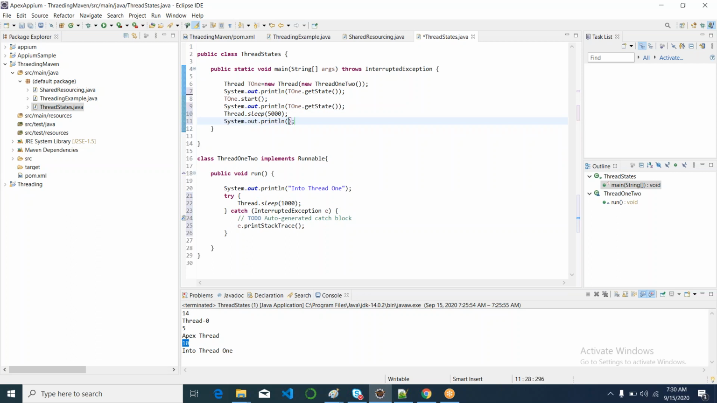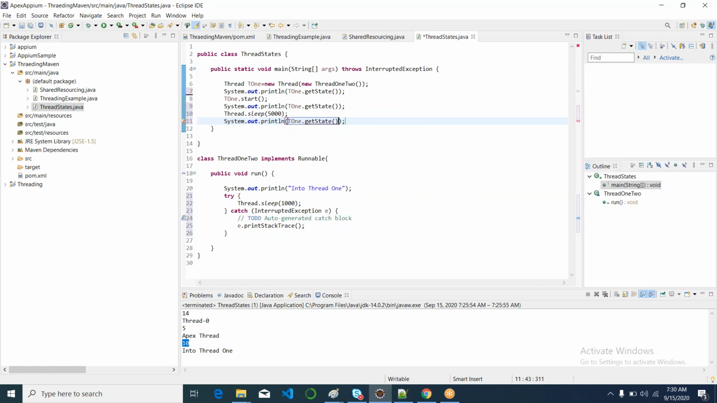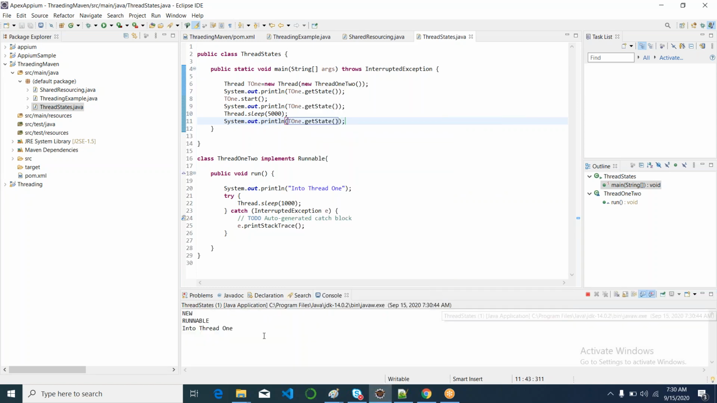Now if I print the state of the thread here, get state should be terminated. So let's see the output and then we will come back to the explanation. I'm running it as a Java application here. Terminated. So we covered three states here: one is new, other is runnable, and the other one is terminated.